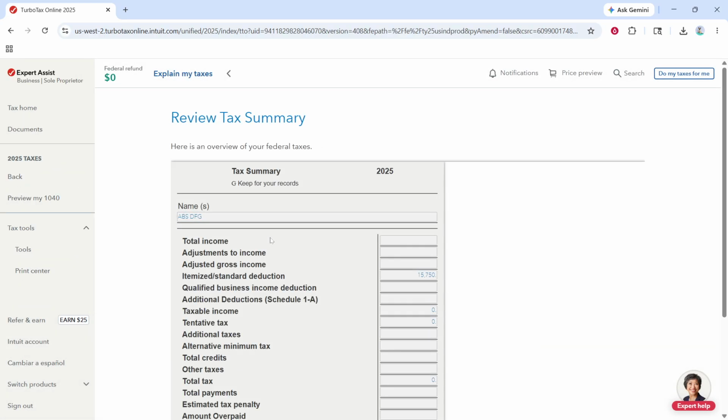When prompted, provide a brief explanation for the amendment. Clearly state what changed and why, such as adding income that arrived late or updating a deduction amount. Keep it factual and specific so the IRS understands the adjustment.